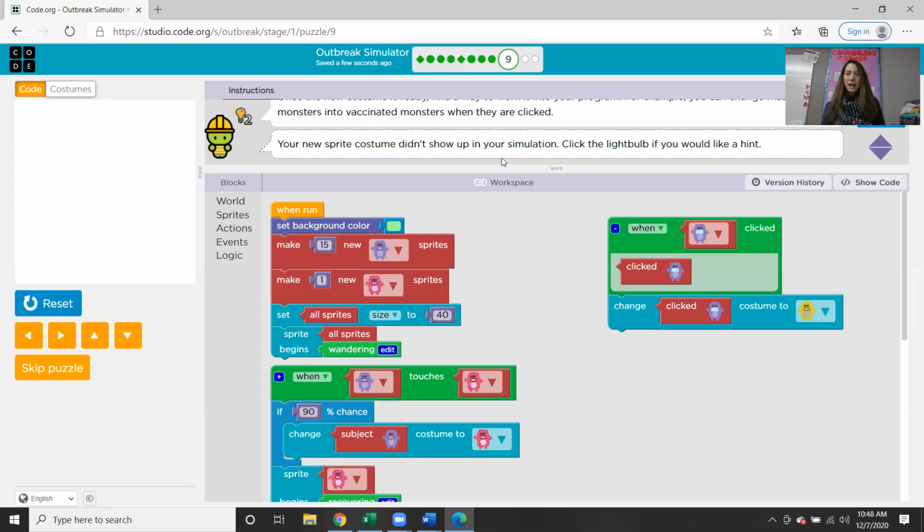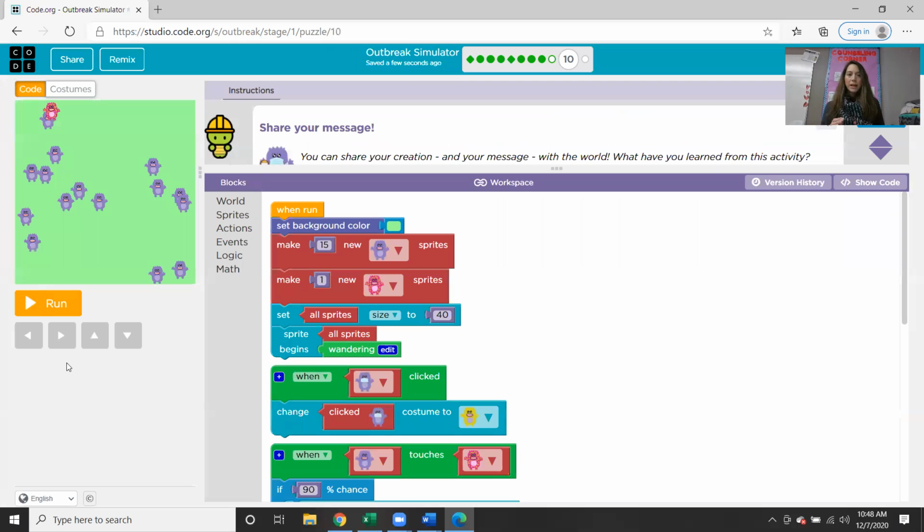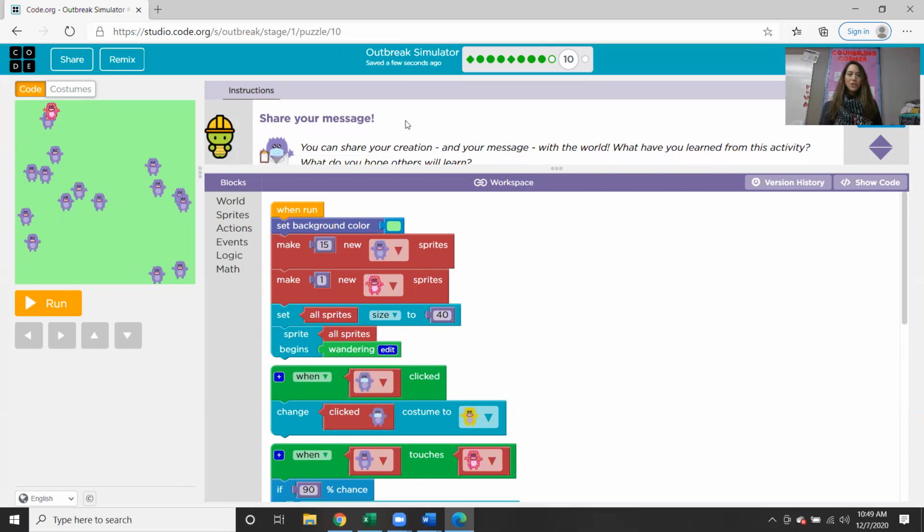So for some reason, I don't know why, I tried this out, but it might be an issue with code.org, but it should work. So when you try this out, just click the skip puzzle block, and then you can move on to the next level. For some reason, it's just not recognizing the new sprite, and it might be something with the coding on their end. Okay, so now this one says you can share your creation, and you can even share a message.